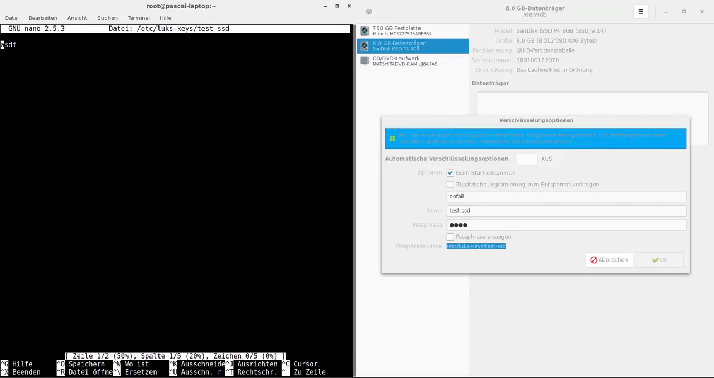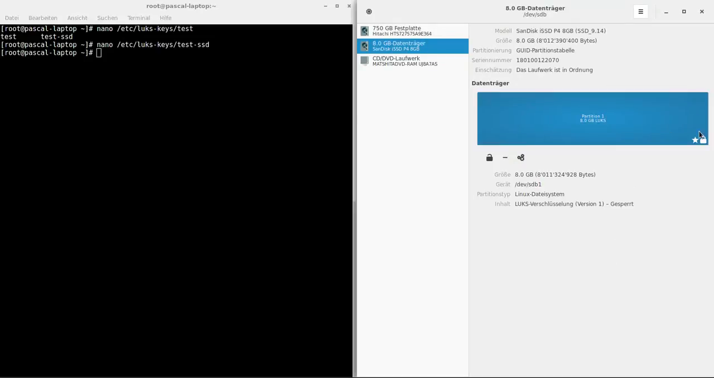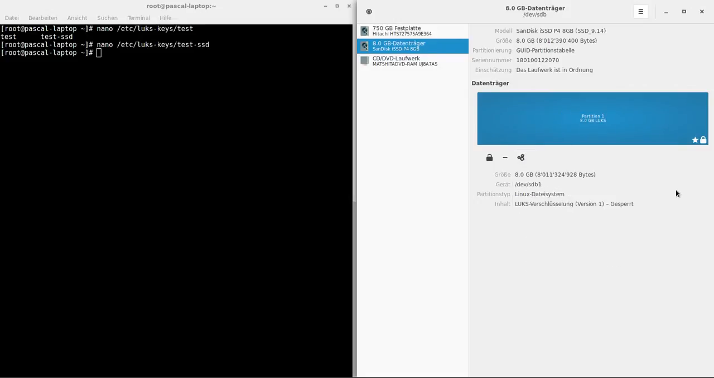But yes, if you change the passphrase of that LUKS device, you would have to change it in this file again too. But you can also do it the same way we just did it with these options. Okay, now we have it auto decrypted.